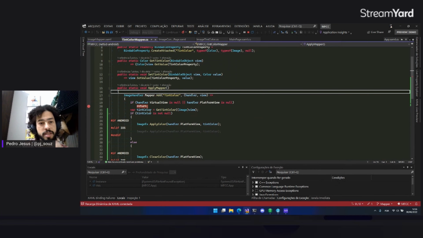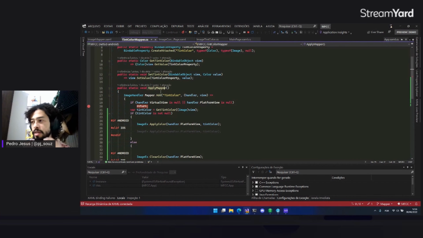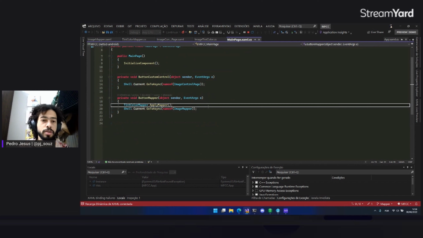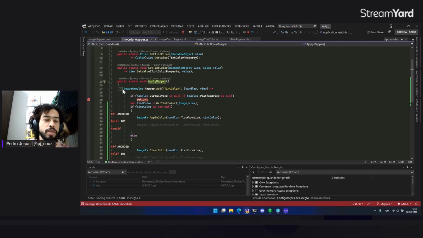And okay, let's talk about this a little bit. One thing that I missed is that we need to call this method at some point in our application. Otherwise, this does not work, because we need to register. So I chose to add that mapper when I navigate to the page that will use this feature. But you can do this in any place in your application. But this has a little downside, because as you can see, we are using the image handler. So any image in our application or any control will call this method.